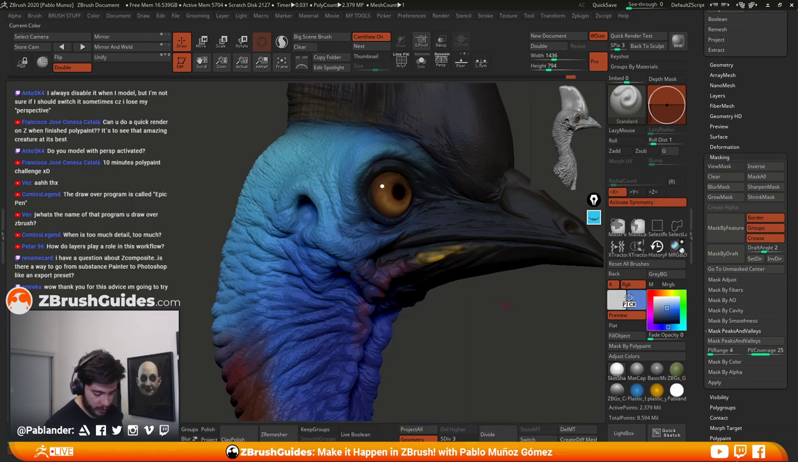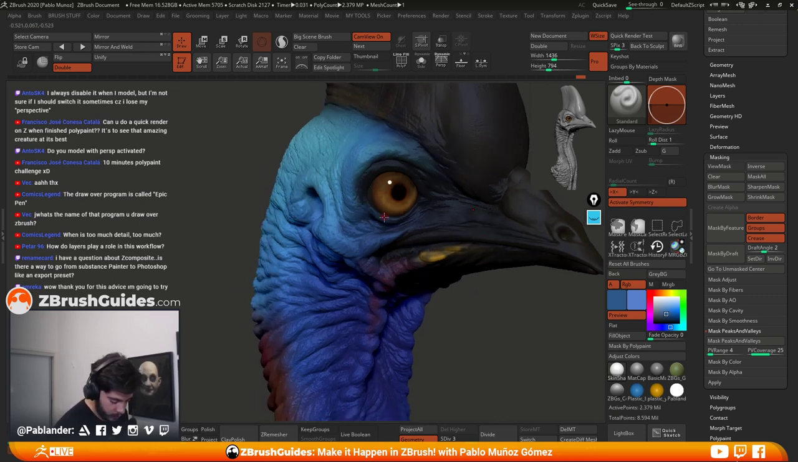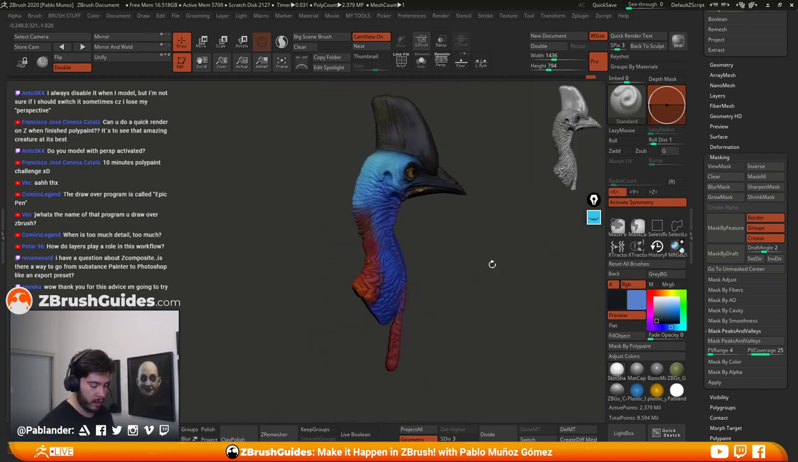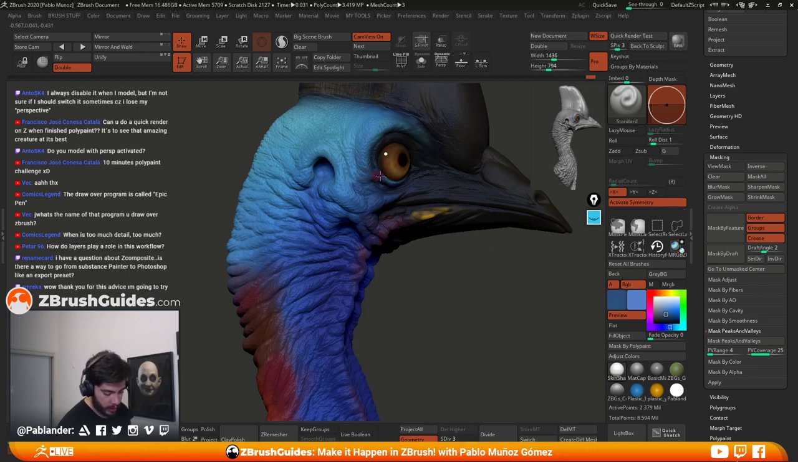And also, like I said, there's a bleeding of this color into the eye. Not in all of them, but I think it's cool in one of the references. Just as a highlight of the eyelid, it looks pretty cool. Again, this is already refining that polypaint, but I think it works as a block out.